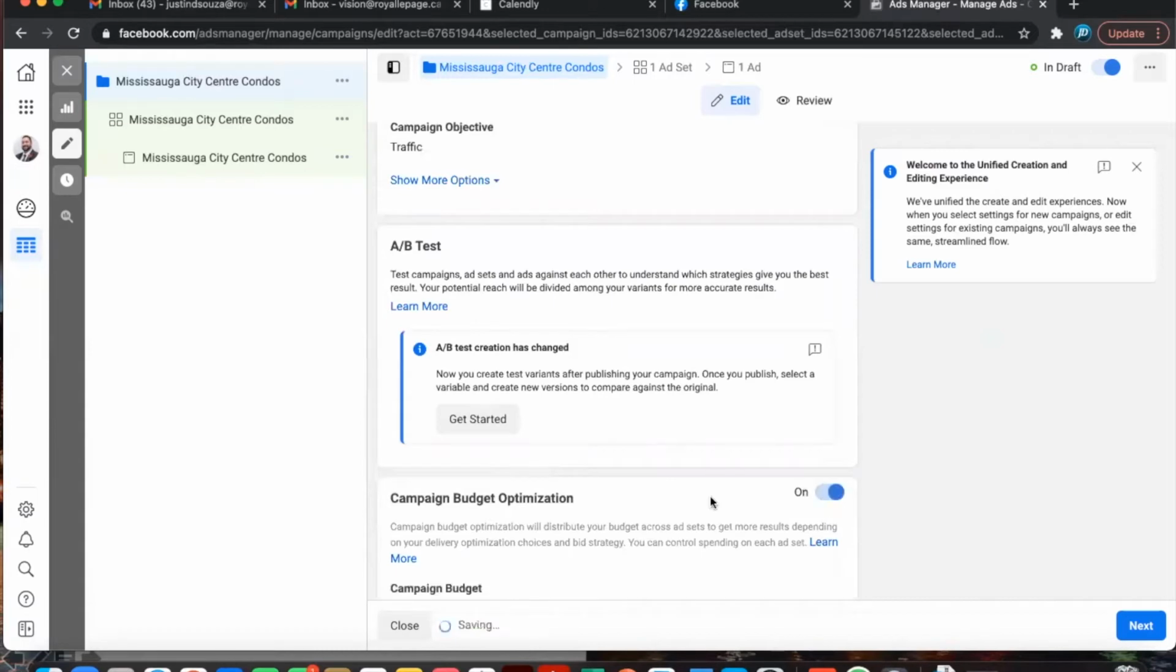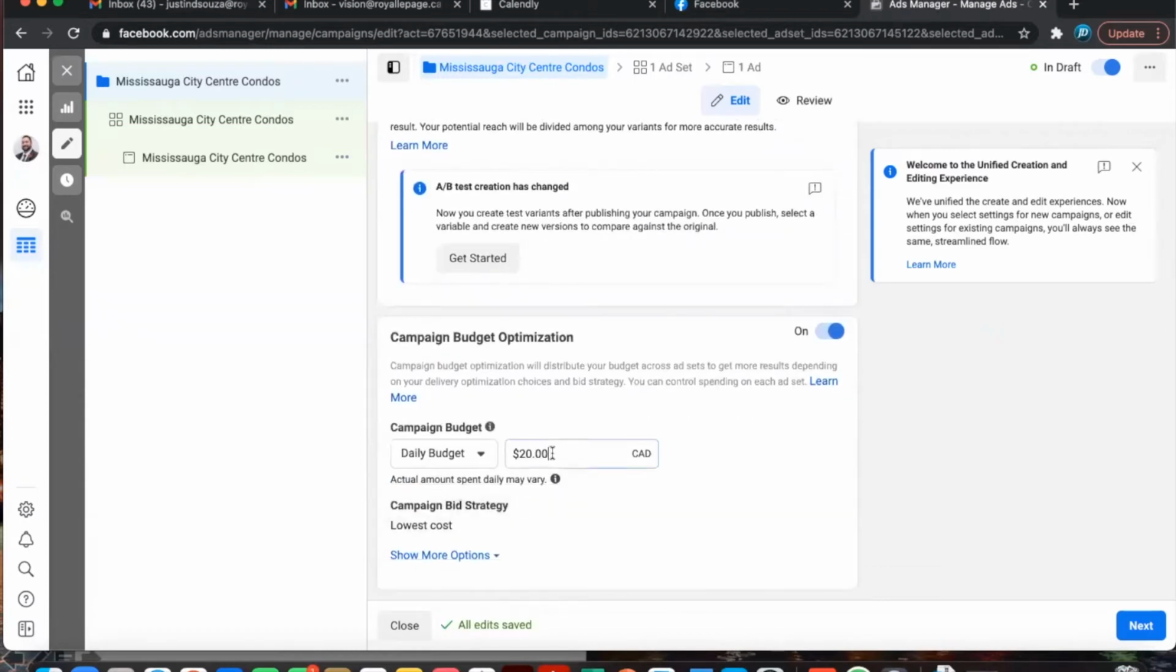Okay, so that's really all until you scroll down to campaign budget optimization. You've got to turn that on, and this is where you're going to set your daily or your lifetime budget. So I'm going to do daily. Usually it starts around $2.74, just under $3. So I'm just going to do $3 a day. This is really the minimum you're going to be spending. Okay, and that's it for this page. So you're going to click next.